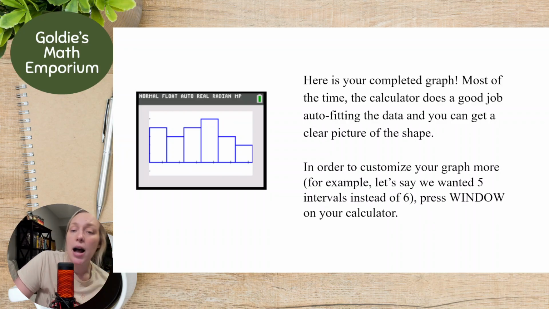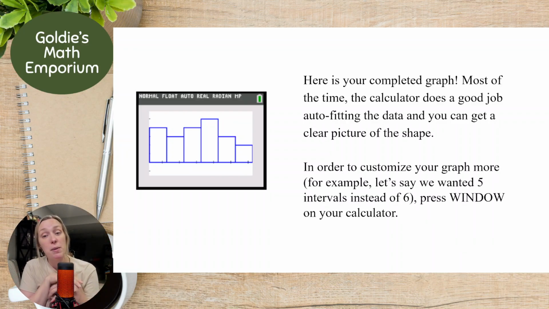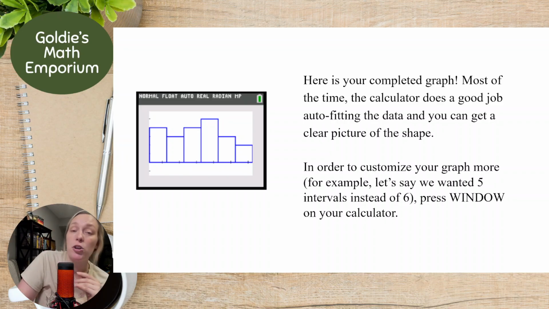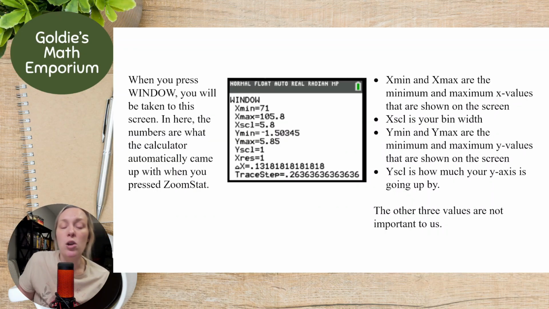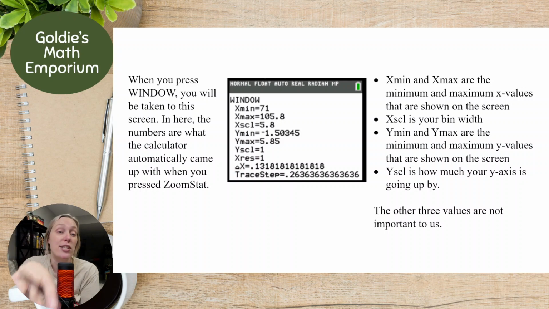If you want to customize your graph a little more, if you wanted 5 intervals instead of 6, or you wanted different boundary lines, you're going to press window on your calculator. It's a graph option. When you press window, you'll be taken to this screen, and these are the numbers that your calculator automatically came up with when you pressed zoom stat. So that's what's currently there.